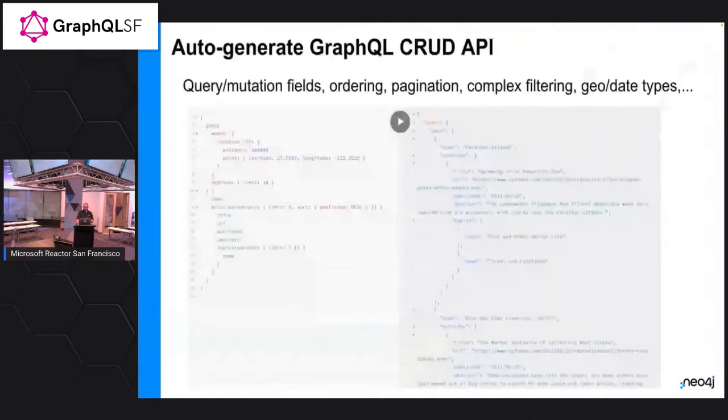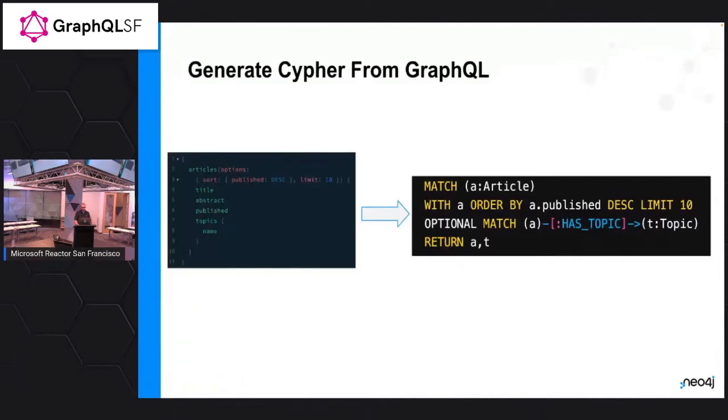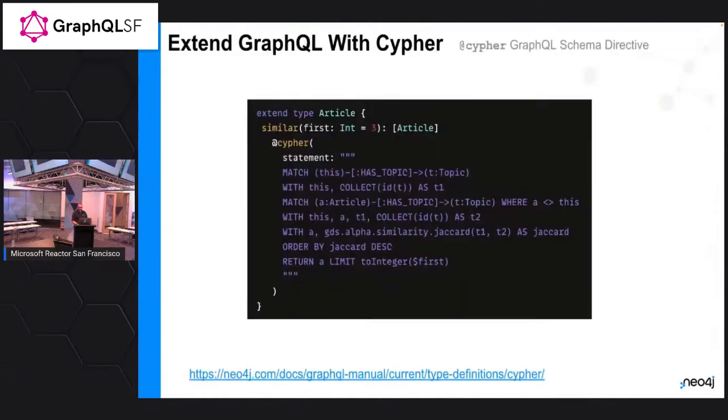Both of those are driven by GraphQL. The Neo4j GraphQL library then takes those type definitions and generates things like query and mutation fields for every type, things like ordering arguments, pagination, complex filtering, these sorts of things to give us a fully functional CRUD API. And then the thing that is really, really neat is we don't need to implement resolvers. So we don't need to write boilerplate data fetching code. We're able to generate database queries from arbitrary GraphQL requests.